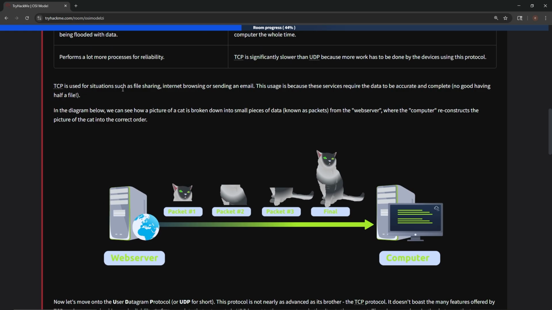TCP is used for situations such as file sharing, internet browsing, or sending an email. This usage is because these services require the data to be accurate and complete. There's no good having half a file. Like we just saw with Grok, it's got to be on the page. In the diagram below, we can see how a picture of a cat is broken down into small pieces of data known as packets from the web server, which is this thing right here, where the computer, which is this thing right here, reconstructs the picture of the cat into the correct order.